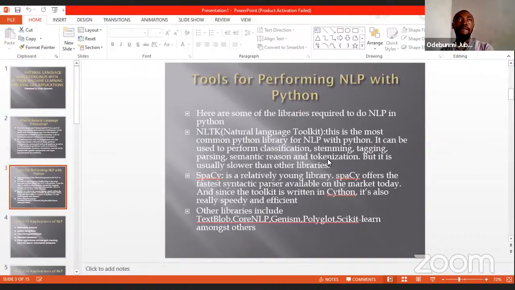Tokenization is basically splitting the words of a sentence into individual entities, like into separate words and entities like that.